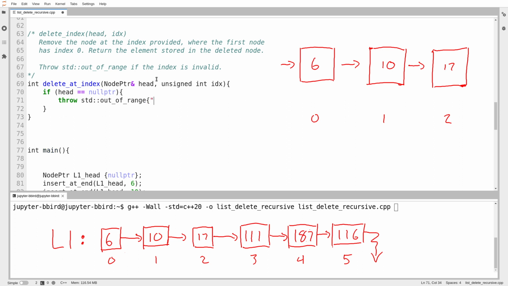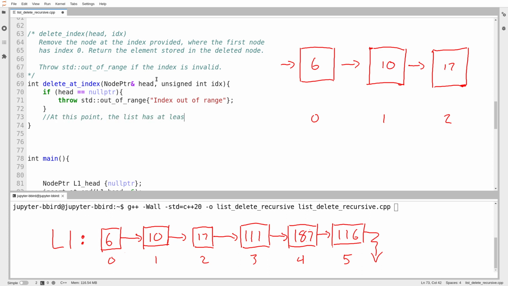And then I will, let's see, throw std out of range. I think in the previous video it was index out of range. Not that the text makes too much of a difference. All right, so in this case, at this point, the list has at least one node. All right, so what can we do to handle this recursively?